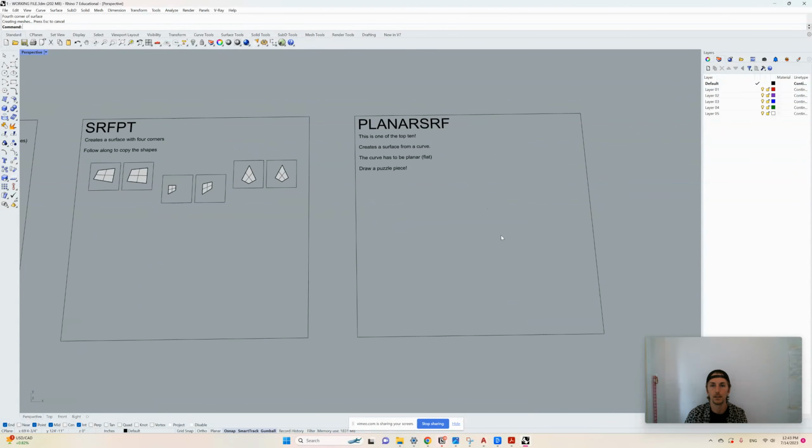And last one, planar surf. So I use this one a lot. This is probably Rhino top 10 commands. It basically takes a closed curve and creates a surface out of it. So the curve, it can be one curve or it can be multiple curves, but it has to be planar. So you can't have one curve here and then another curve where part of it is up here. It's all going to be flat like on a piece of paper.